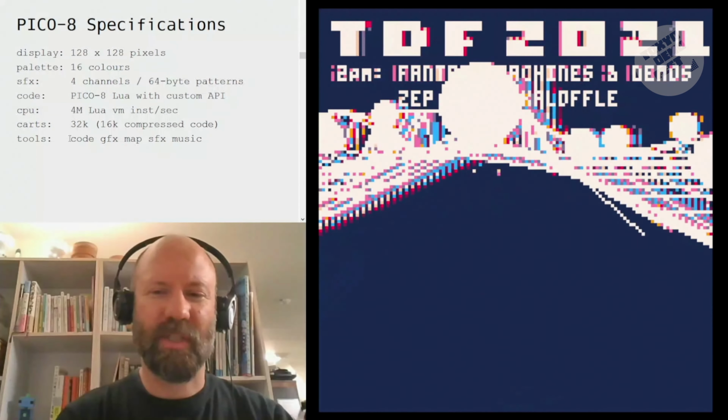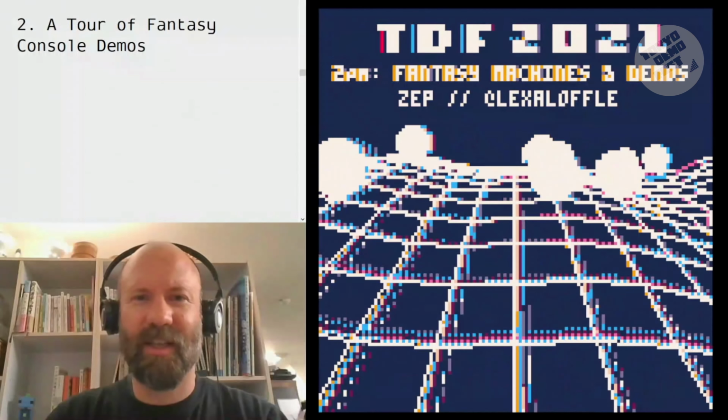When you save a cartridge, you get this little PNG file, and the cartridge data is encoded in the low bits of the ARGB channels. So one byte is encoded in 1 pixel, so you can sort of visualize how much data is on the cartridge. Alright, so let me show you some demos.